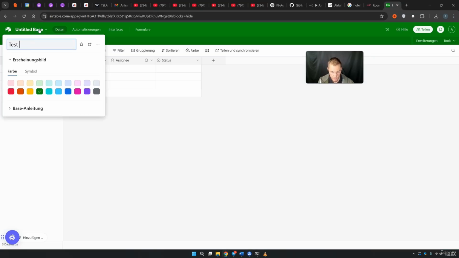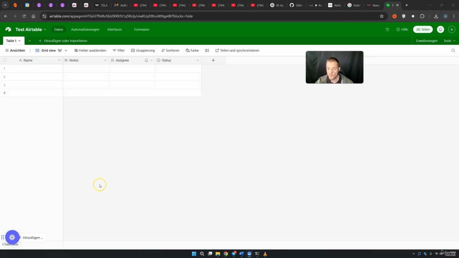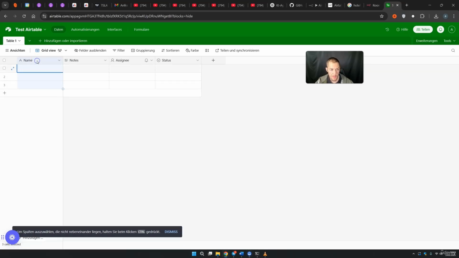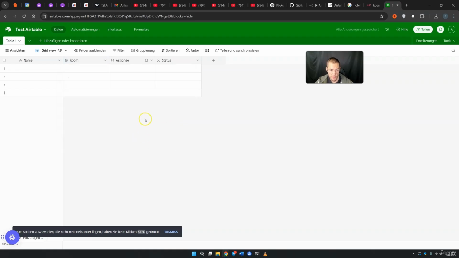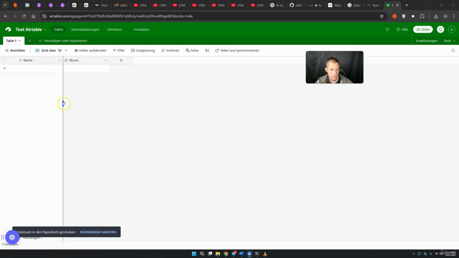For example, test Airtable. And here we have only two things that we want to include. We want to have a name, and we don't want to have notes. Here we have room, because we want to book different rooms. This will be a really easy example, and we save it. And the other things we can basically simply delete them. So delete, and we can also delete these fields here. So right now we are completely empty. We only have name and room.